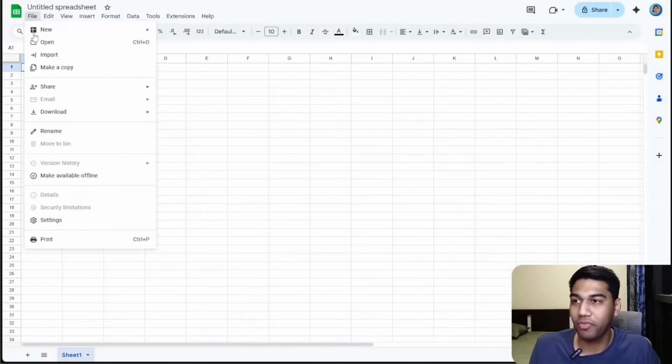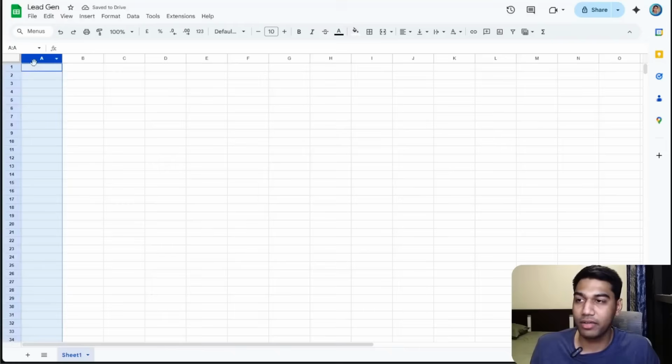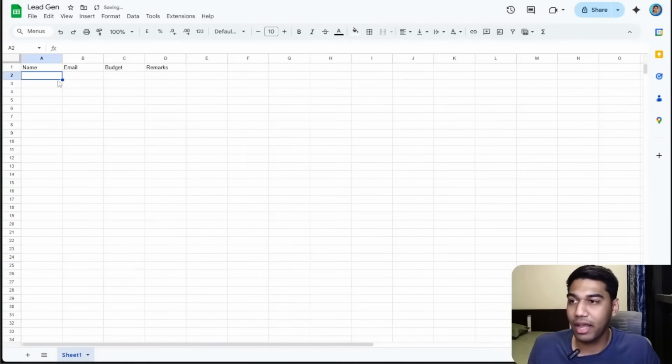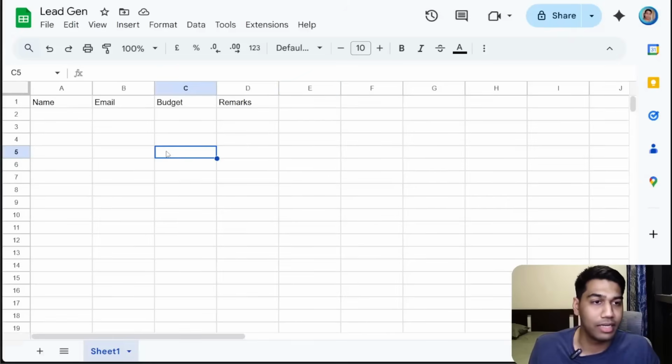Again, very simply just click on file and new, and that's it. And now I'm going to name this lead gen, right? Now because I am on the lead gen sheet, I'm going to again create quick columns: name, email, budget, remarks. So same things that exist there, and again we can obviously zoom in a bit so you guys can all see this a bit better, right?